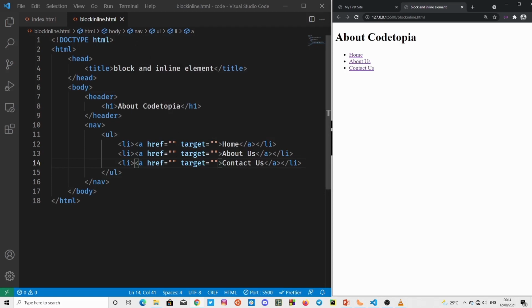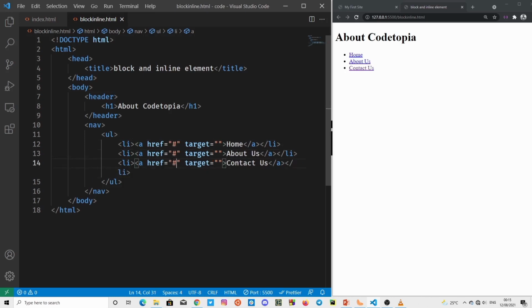Okay, so now since we don't have any content for the home, about us and contact us, let's make them dead links. Now if you want to make a link a dead link, you just have to provide the hash symbol in the href attribute. So hash, or some of you might say hashtag. Okay, so we have the hash.